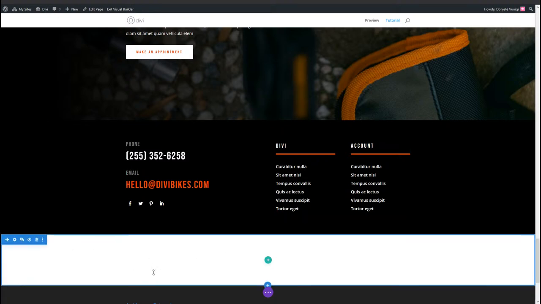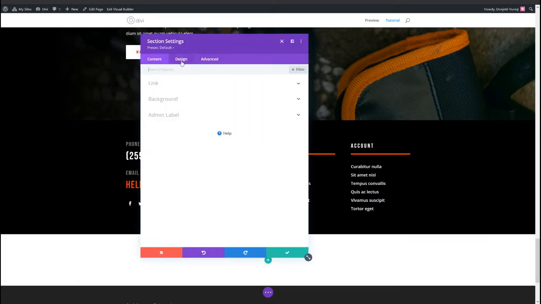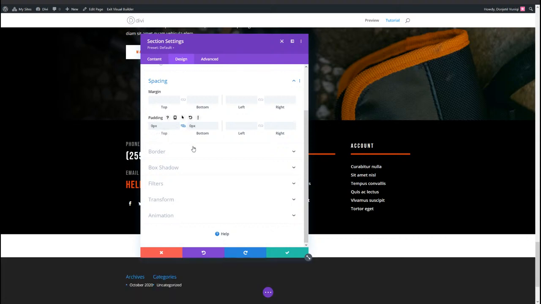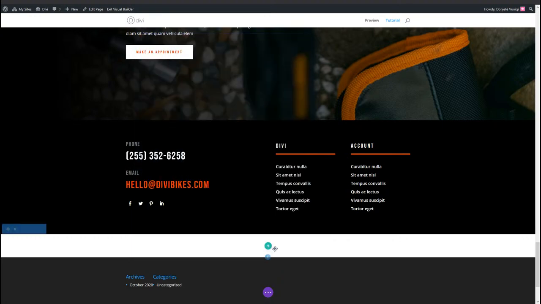This is a placeholder that we're going to use to build our cursor. We're going to start off by opening the section settings. By default, a section has some default top and bottom padding, and we're going to remove that by adding 0 pixels to both options, because we don't want this section to show up whatsoever within our design. We just want it to carry our cursor, which we'll add a little bit later on.